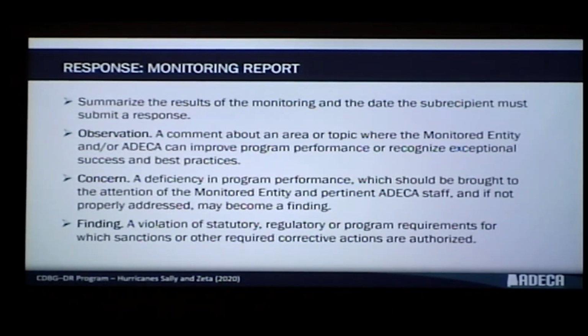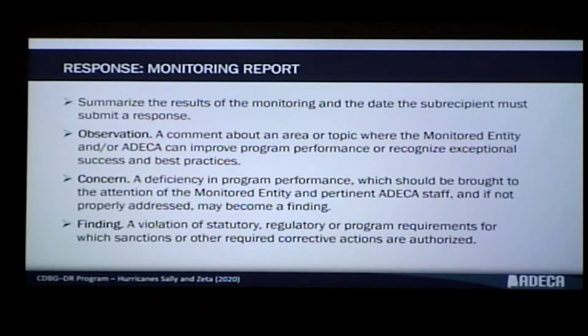An observation is just a comment, right? It's not a concern, it's not an issue or a finding, but we're just kind of saying, you did really well here. We see you've improved there. As we discussed, you may want to do X, Y, Z. It's not rising to any serious level, it's just saying this is what was discussed while we were there. The next level in terms of intensity is a concern.